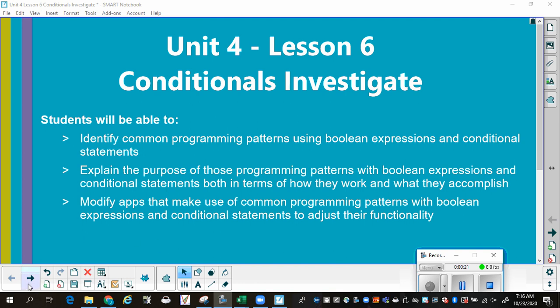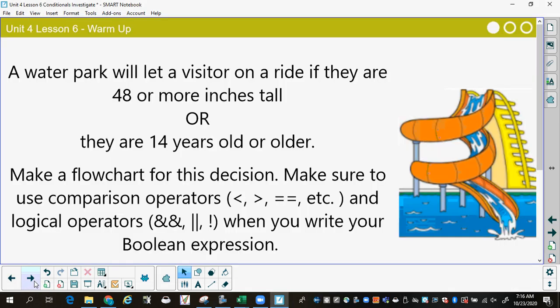to adjust their functionality. A water park will let a visitor on a ride if they are 48 or more inches tall, or they are 14 years old or older. Make a flowchart for this decision. Make sure to use comparison operators and logical operators when you write your Boolean expression. Pause the video and take about 2-3 minutes to sketch out your flowchart.